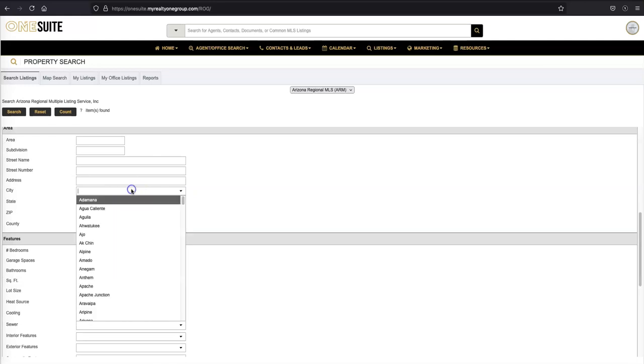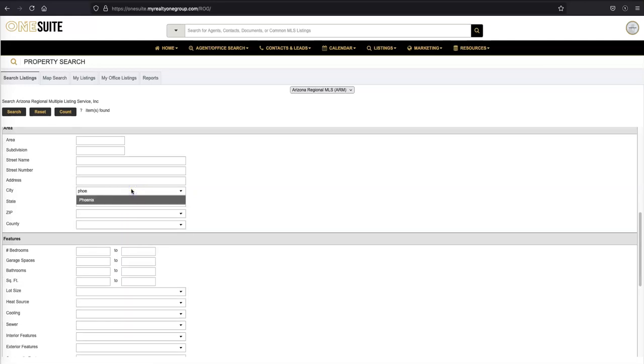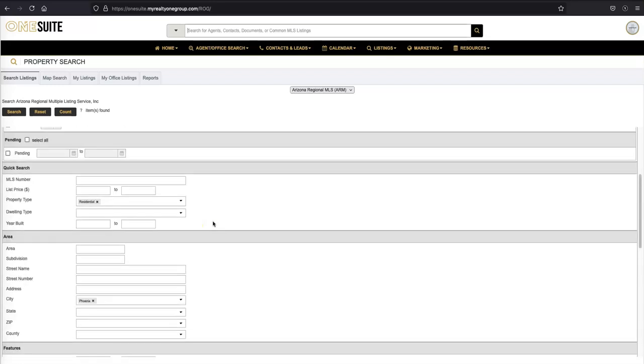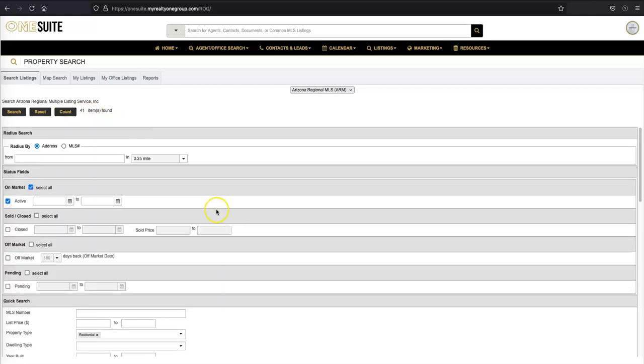I'm going to enter in my property type as residential. I'm also going to add my city. I'm going to enter in a higher number of bedrooms to stay within my limit. If I'm curious on how many results this is returning, I can click on the count button without performing the actual search to see. Here it's returning 41 results, which is well under 100. If I'm happy with this, I can go ahead and click on the search button to perform the search.